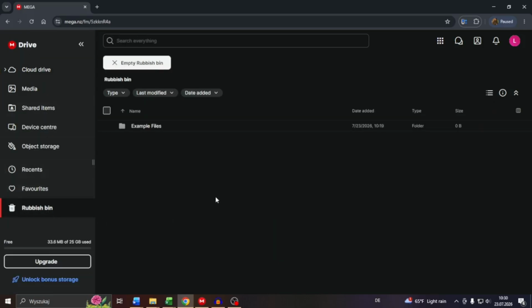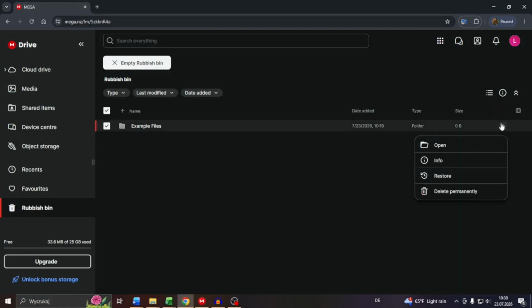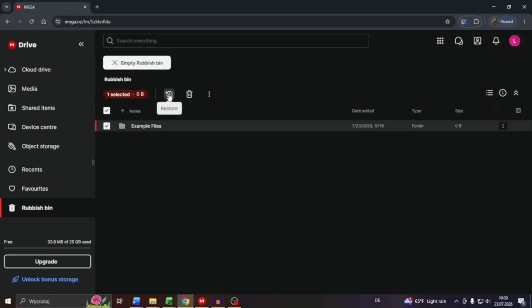Files and folders you remove get temporarily stored in that folder, and from here you can restore them, for instance if you accidentally removed them, by clicking these three dots to the right, more actions, and selecting restore. Alternatively, you can click this checkbox and select restore here.